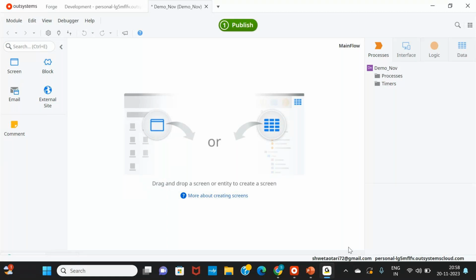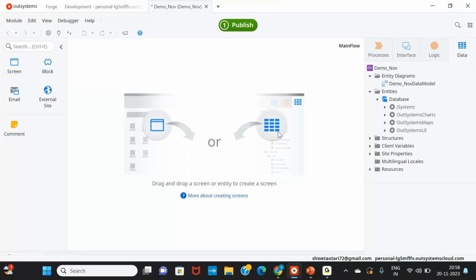Okay, now let's see how we will be developing a small application in our system. If you are developing any application, you first need to create data. So we will be first creating data. How will you be creating data? You have to create an entity in OutSystems.